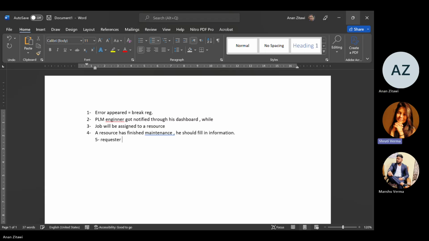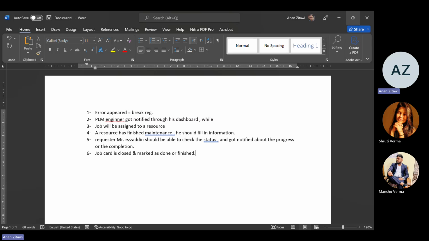The requester, Mr. Azzuddin, should be able to check the status and get notified about either the progress or the completion. Right? Is that logic here, Shruti?